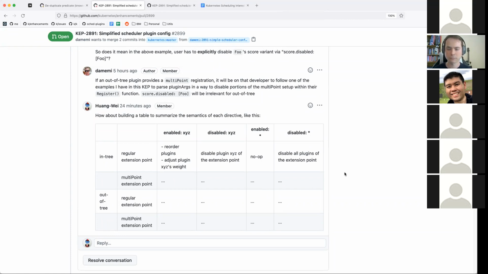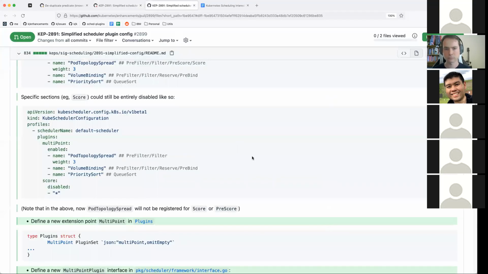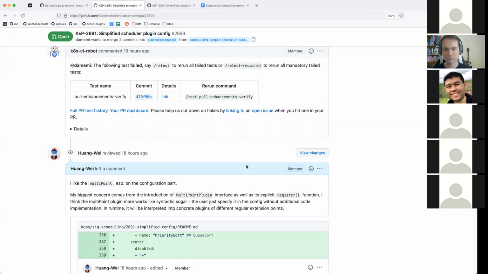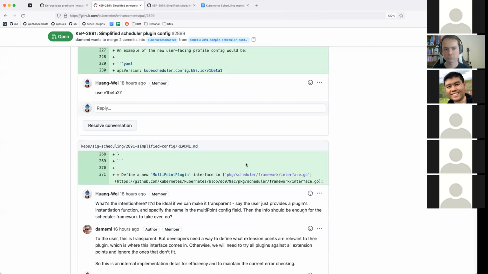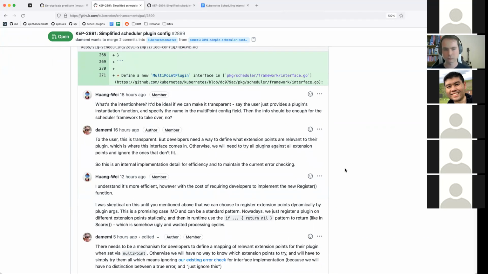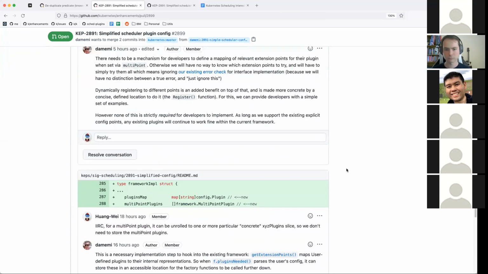My last thought is kind of related to the previous point. I don't really see the need for the register function, right? If we can already detect which points are implemented, why add the extra burden to developers?